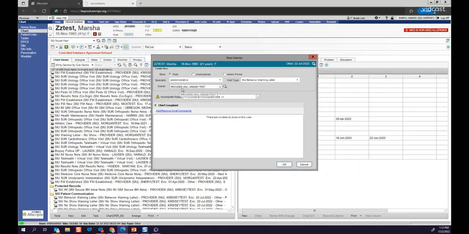Now we'll stop to note that this SIU behavior warning letter must be finalized by a provider. You can mail it to a patient before it is finalized, but it has to be signed by a provider. So you will not sign this document. Okay, so we'll go in and start this V11 note for behavior warning letter.